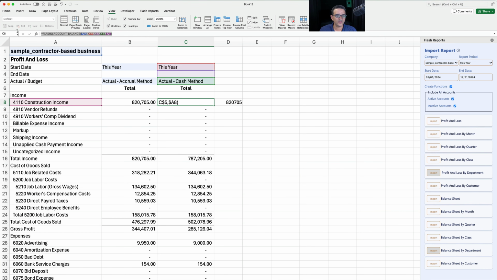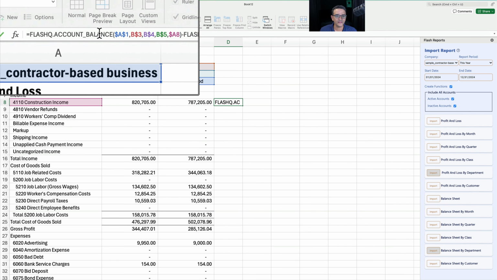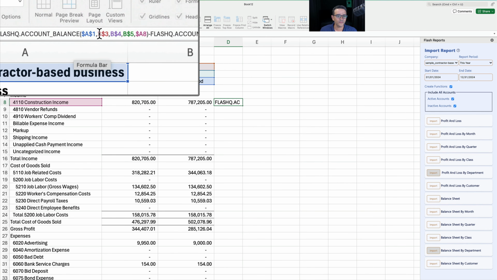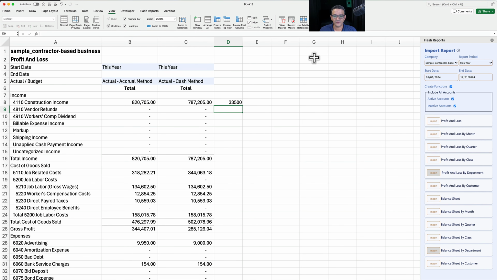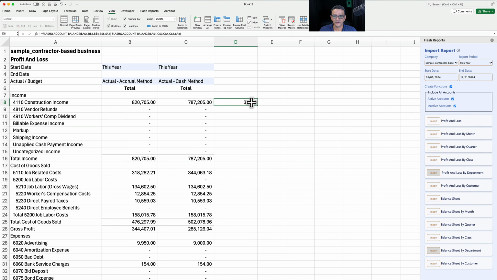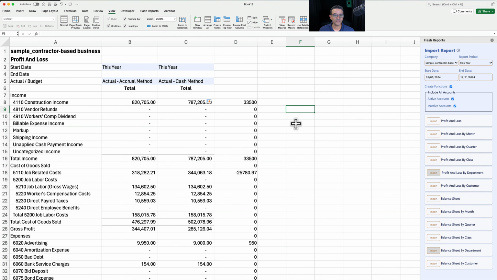And I know if you're an Excel nerd like I am, all your spider senses are tingling right now because this is just really, really neat. So essentially, I just grabbed the formula that Flash created for me versus the other formula that Flash created for me. Press enter, and here we go. And then I can just bring that down. And essentially, that will just explain the difference.